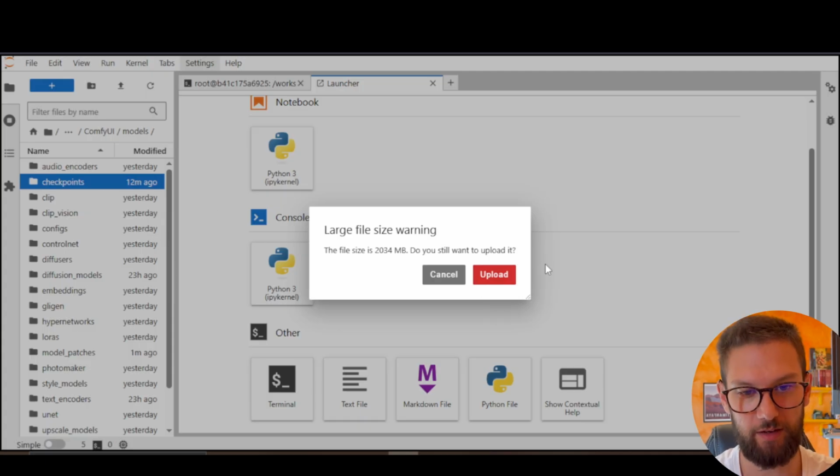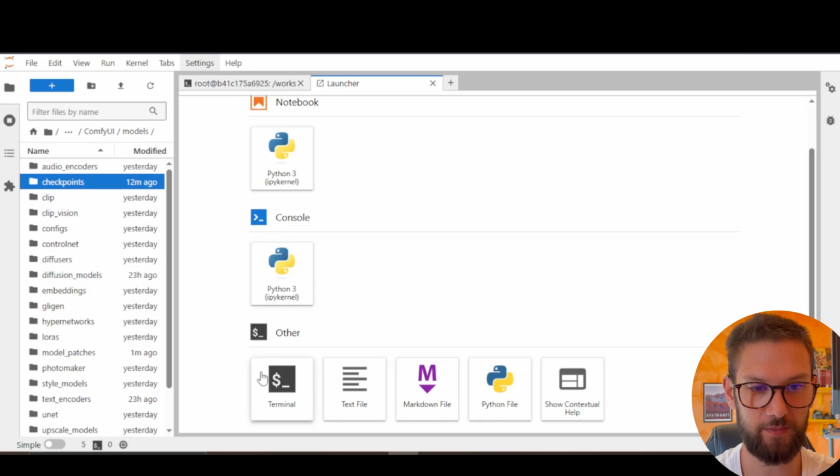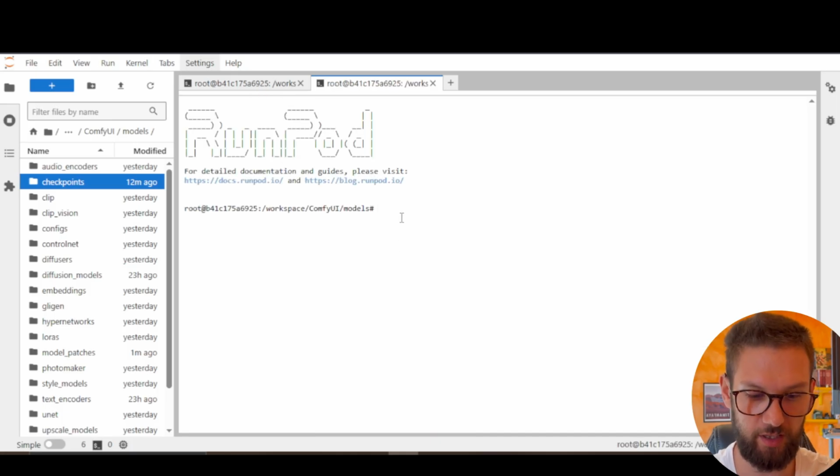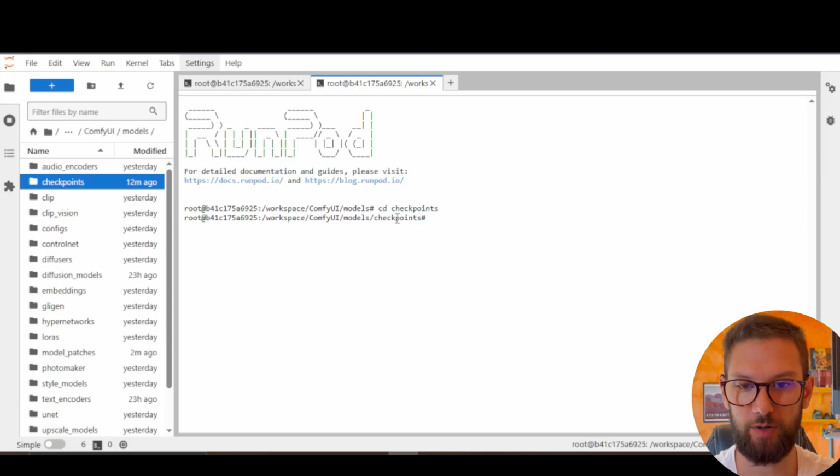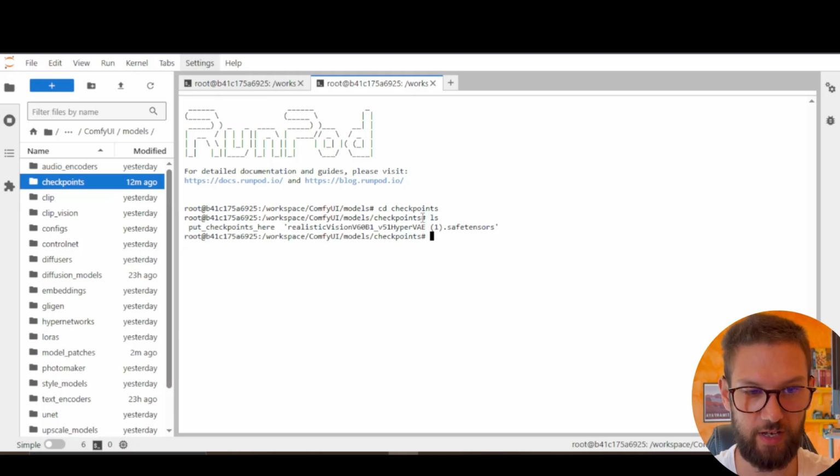Now I already have done it, so if I go on terminal and I command cd checkpoints, now I am inside the checkpoints folder. If I go with ls, I can see what's inside the folder.